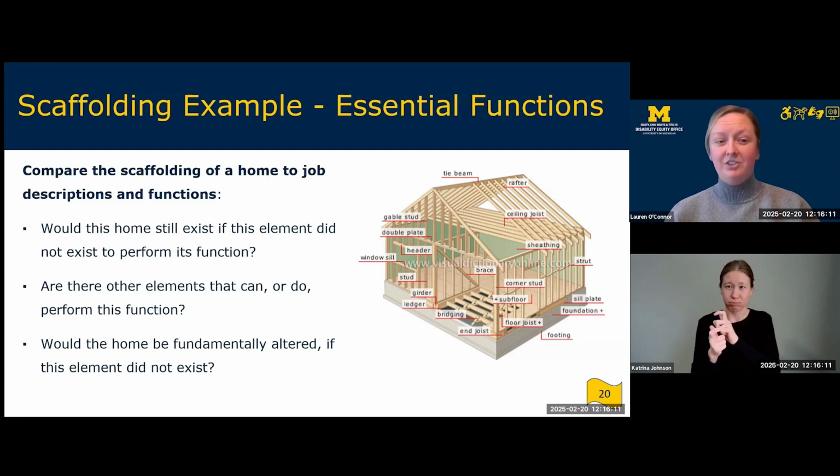So questions to ask yourself when using this tangible example are, would this home still exist if this element didn't exist to perform its function? If we remove those studs or the foundation? Are there other elements within this home that can or do perform this function already? And then would the home be fundamentally altered if this element didn't exist?